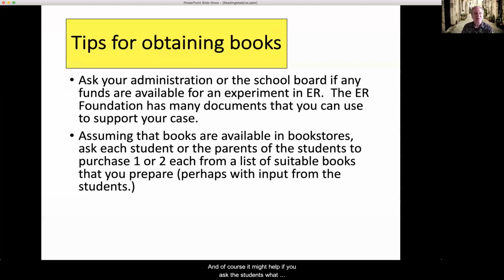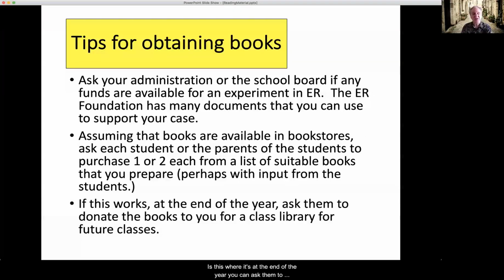And of course, it might help if you ask the students what kind of books they like before you go and purchase the books. If this works, at the end of the year, you can ask them to donate the books to you for a class library for future classes, assuming that they don't really want to read them again.